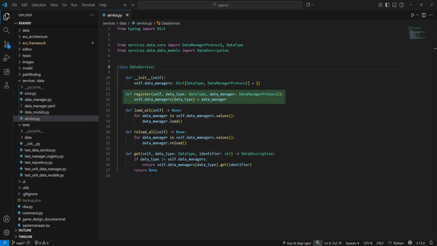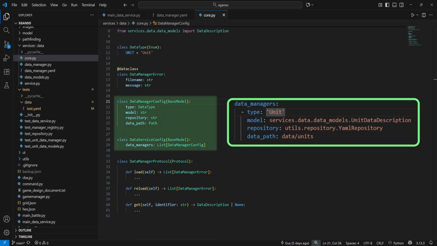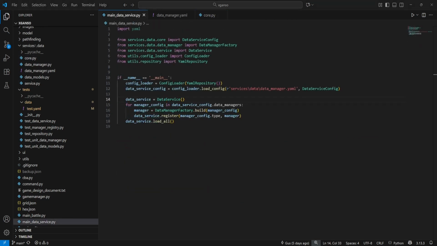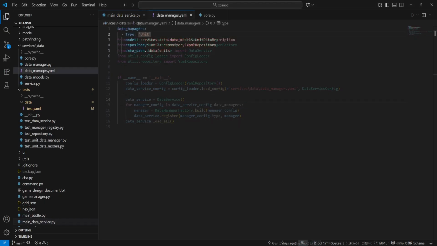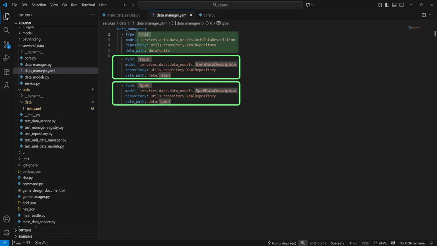Data managers must be registered with the data service. Once registered, the service knows exactly which manager to delegate a request to, ensuring that every part of the engine gets a single, consistent source for that information. To connect everything, I created a data service configuration that defines which data managers the game should use and how to instantiate them. This means I don't need to change the game code whenever I add a new data type. I just add a new entry in the configuration and the data service registers the new manager automatically. This keeps the system flexible and makes the data layer fully modular. As the project grows, I can introduce new data types or change existing ones by just updating the config without touching the engine or the services.